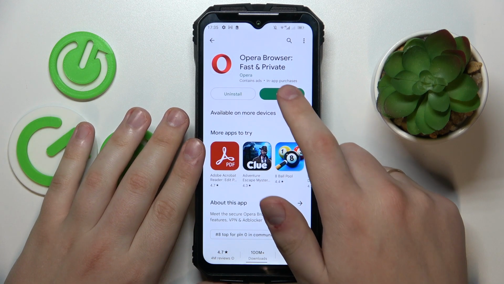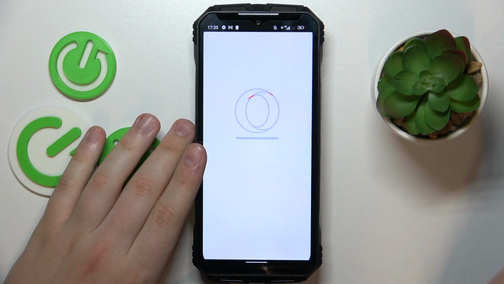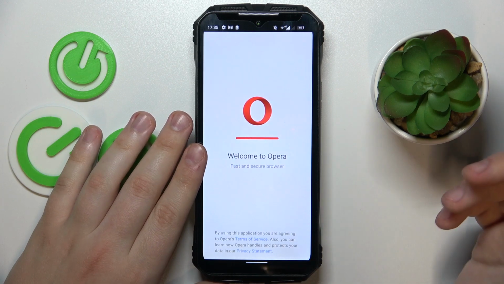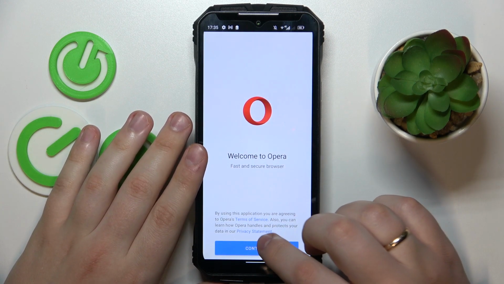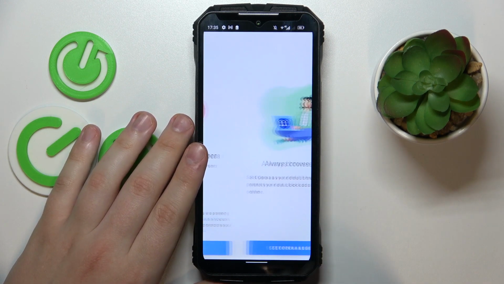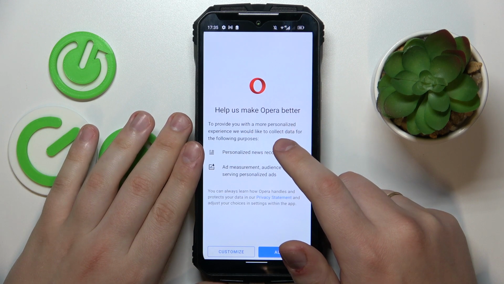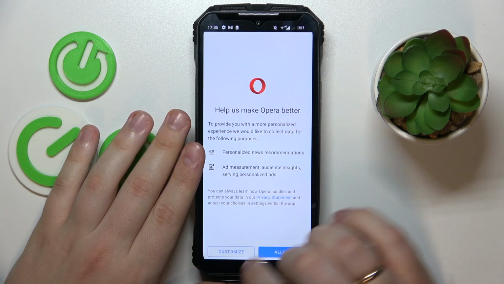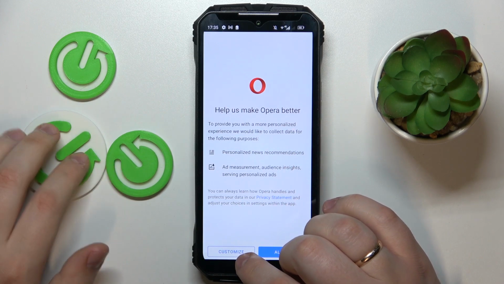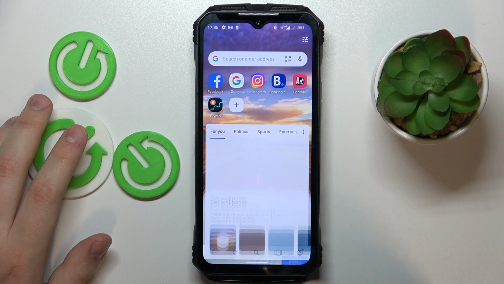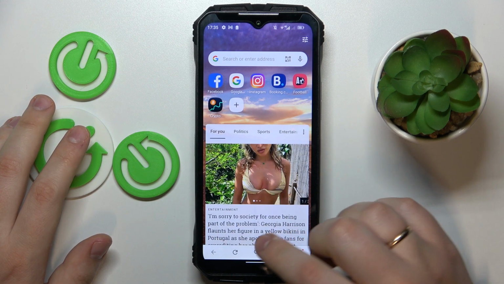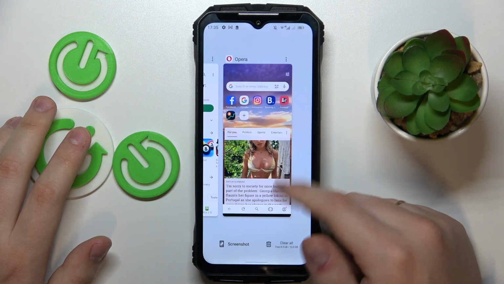Then once the app is ready, you can go ahead and launch it. And well, while opening Opera for the first time, it is required that you undergo a very simple setup procedure. So tap at the continue button over here, choose whether you would like to set Opera as your default browser, and at this final page you can either customize the permissions that will be granted to Opera, or simply allow everything that it needs, or at least everything that it asks for, and start using the browser.